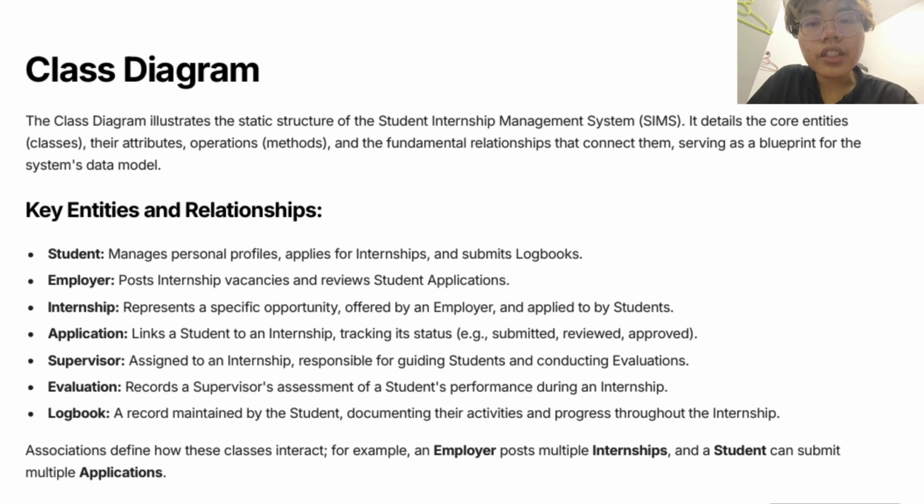So for the key entities and relationships, student manages personal profile, applies for internship and submits logs. The employer posts internship vacancies and reviews student applications. The internship represents a specific opportunity offered by an employer and applied for by students. And the application links a student to an internship, tracking its status like submitted, reviewed, and approved.